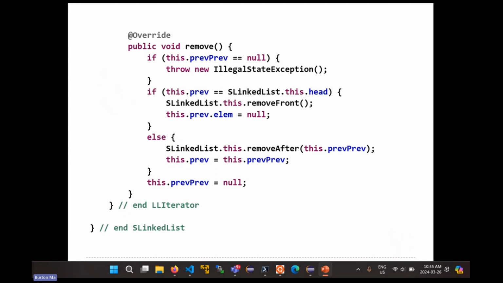So what does it look like? Check if previous is null. If it is, we've already removed the element last returned by next, or we haven't called next yet. So we're not allowed to call remove, so throw an exception. If previous is equal to the head node of the linked list, then I would like to call remove front instead of calling remove after. So that removes the front node of the list for us. And then null out the element sitting in the previous node.